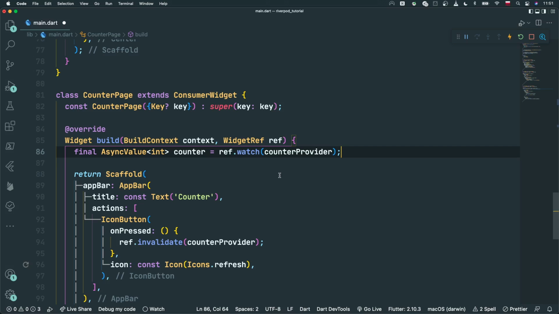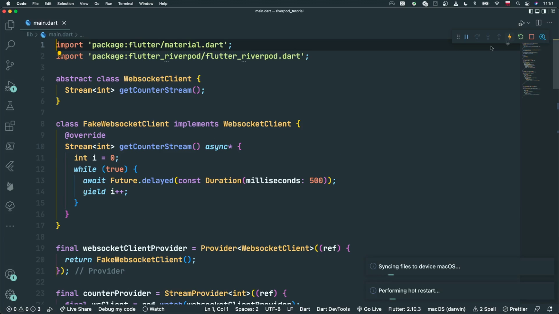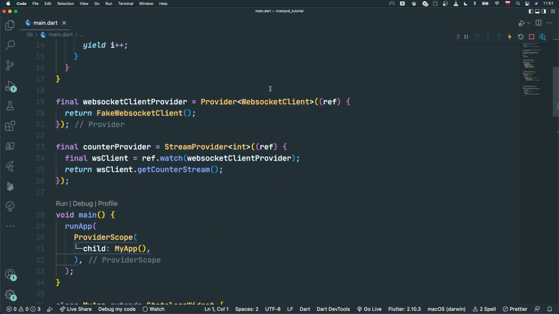So instead of just having a stream here that you need to handle through a stream builder, you have AsyncValue, and of course it still applies that whenever the stream changes its value and you receive a new AsyncValue, this whole build method will be rerun, so the widget will get rebuilt because we are using the watch method here. Also, let's remove this invalidate action button and let's restart the app while we are at it.